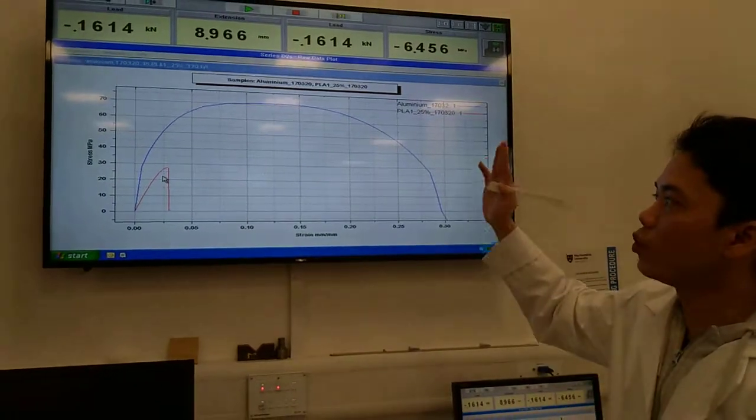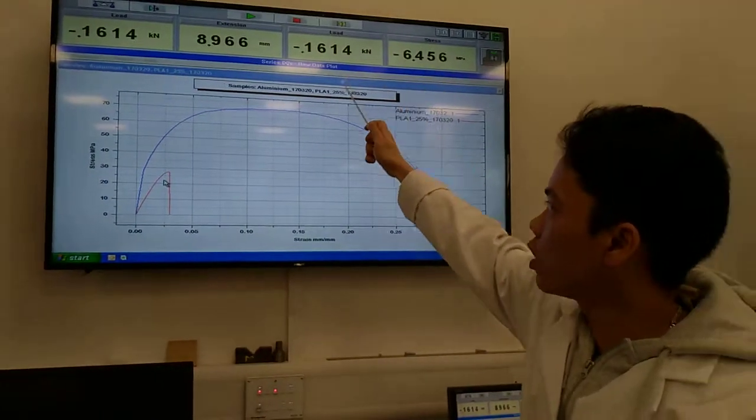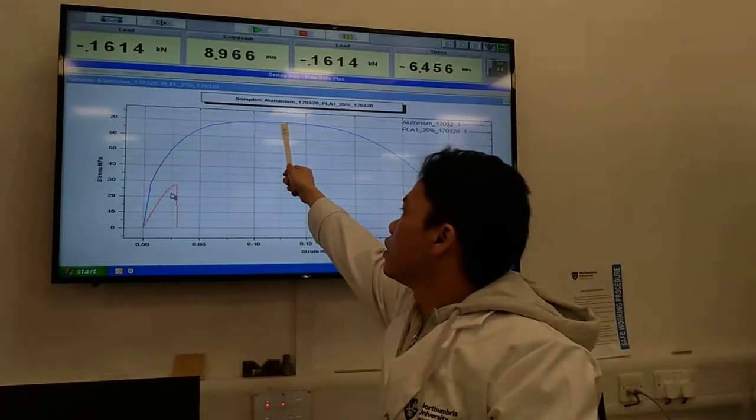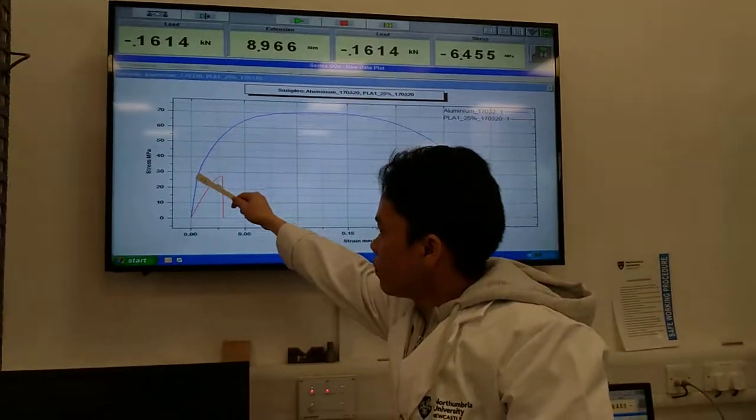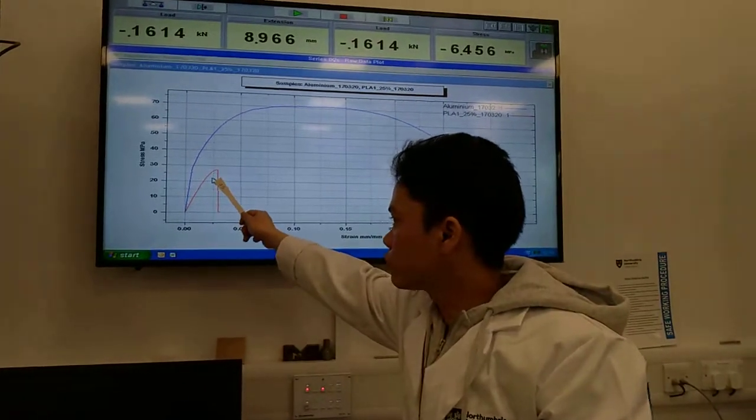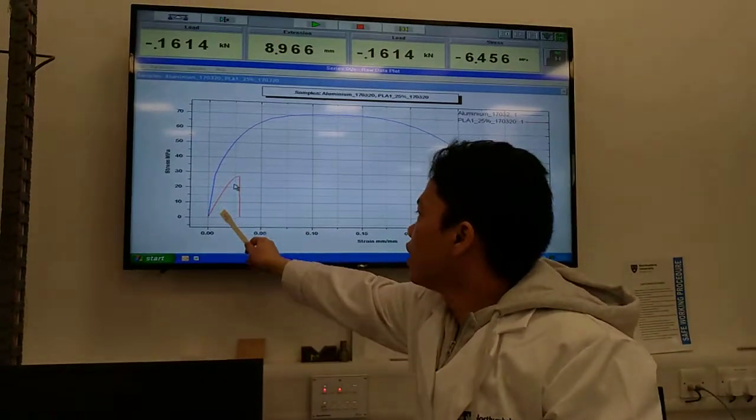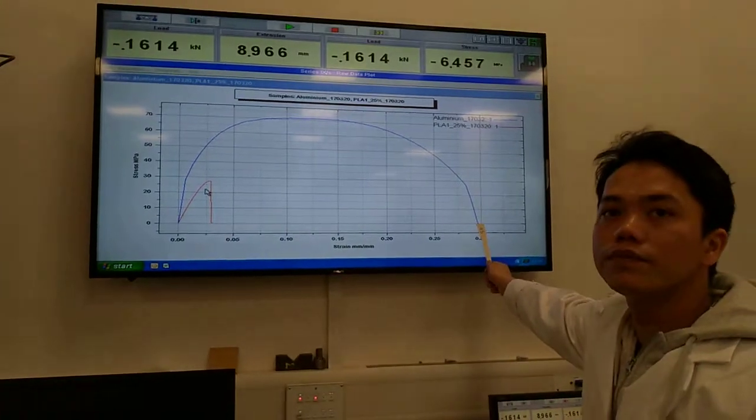Okay, so three things I can say about this stress and strain curve. I can say that aluminum is stronger than PLA, stiffer than the PLA as well, and more ductile than the PLA.